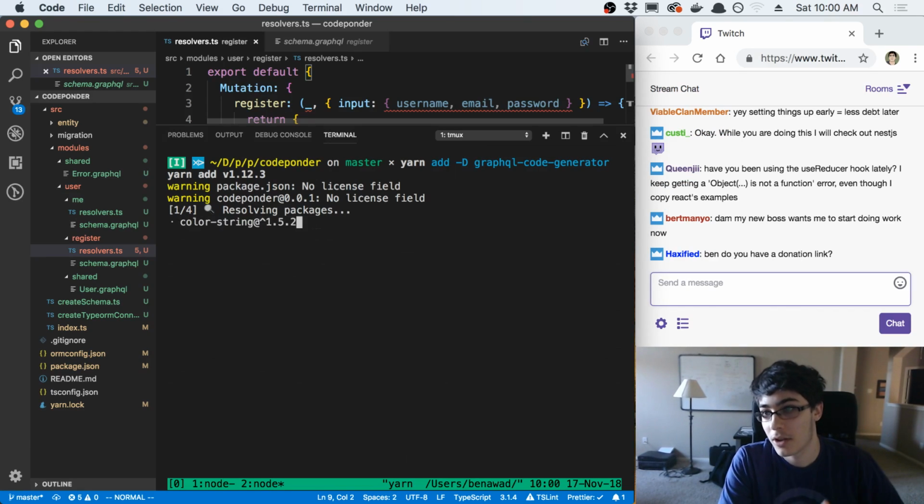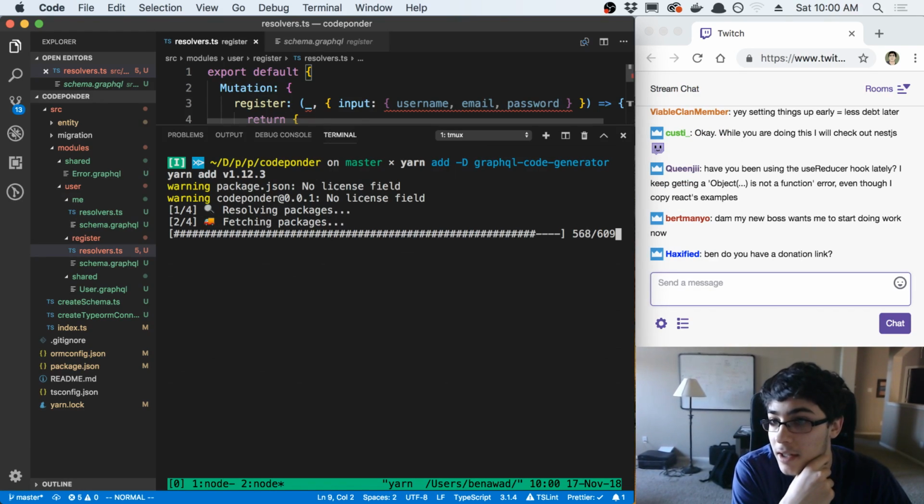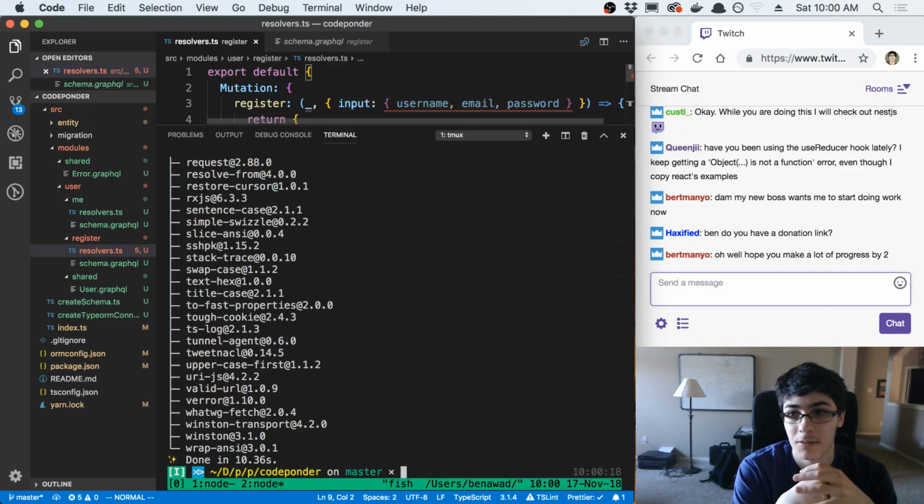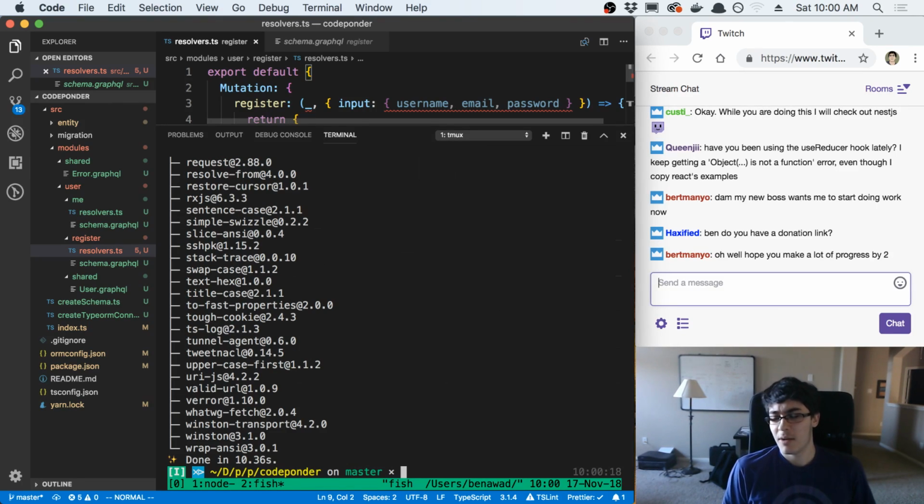Have you been using the useReducer hook lately? I keep getting an "object is not a function" error, even though I copy React's example. Are you using 16.7?